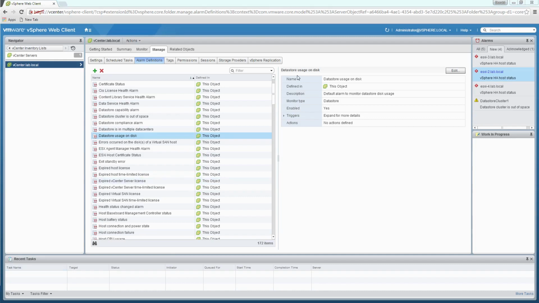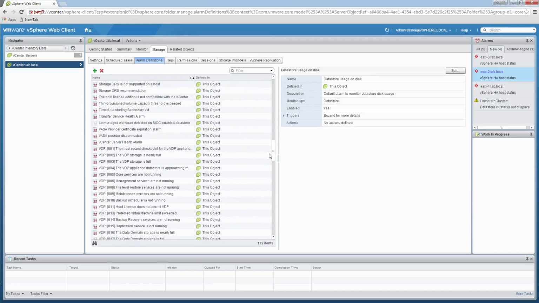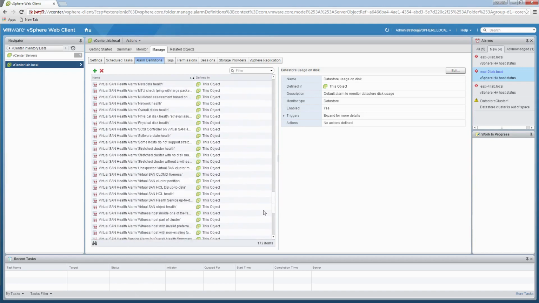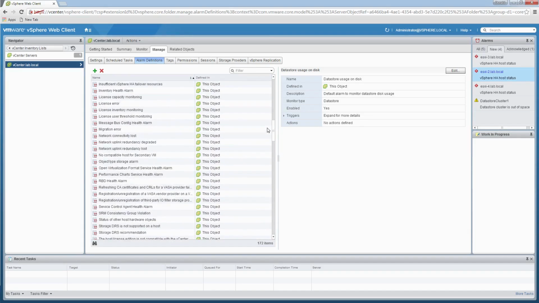So generally, you'd want to monitor your utilization alarms before you actually run out of resources. Whereas with our connectivity alarms, once these are triggered, it generally means something has already gone bad in your environment. So let's take a look at some of our connectivity ones we have here. Let's see what we have for network.